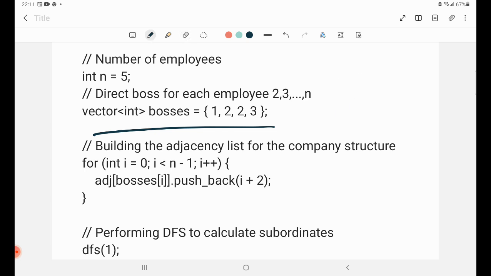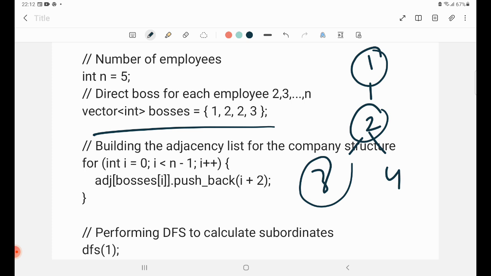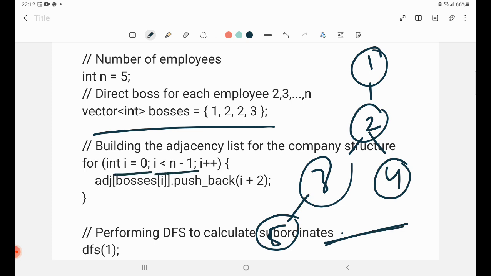So this is the first person, and then the second person's boss is the first person, and for the third and fourth, the second person is their boss, and the third person is the boss for the fifth person, right? So this is the implementation of this particular tree. So what you are doing is i equal to 0, i less than n minus 1. So for i equal to 0, bosses of 0 is 1. So you're just pushing the index, because the index is basically the child, right?